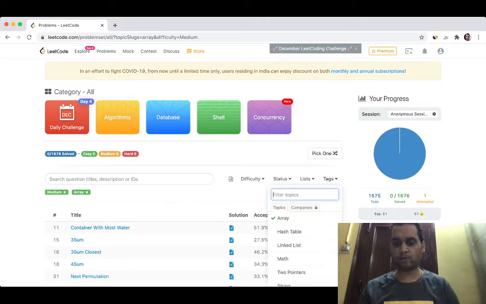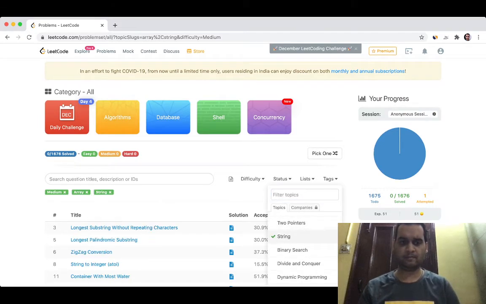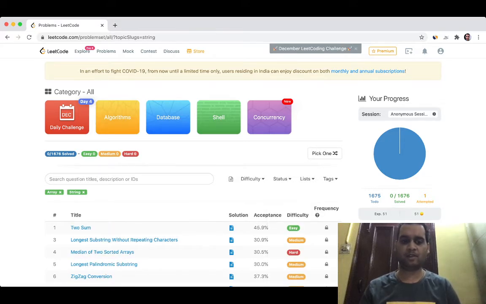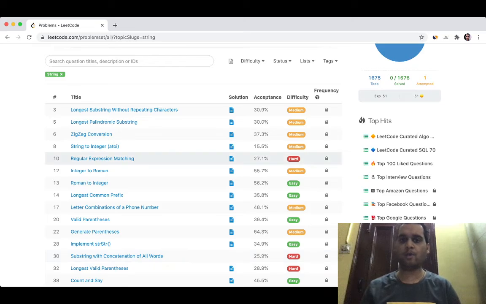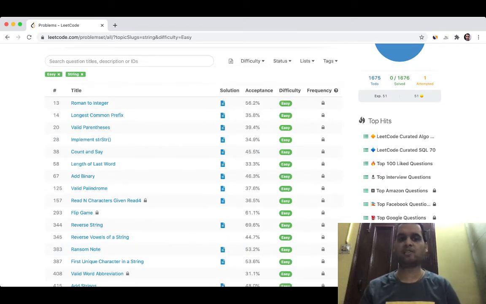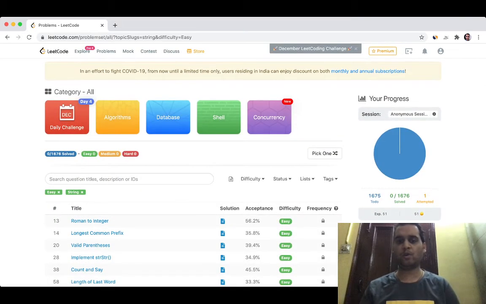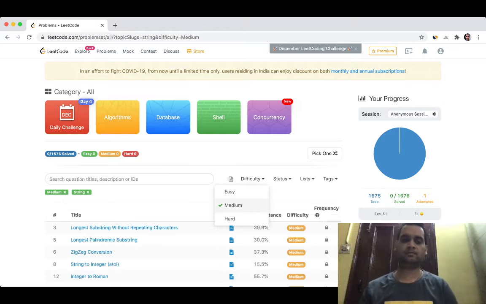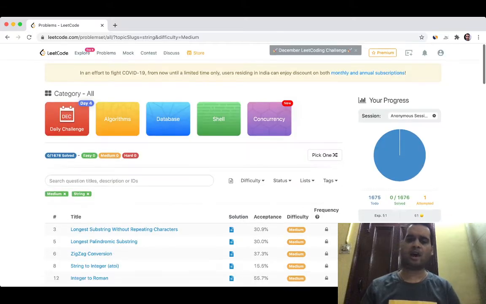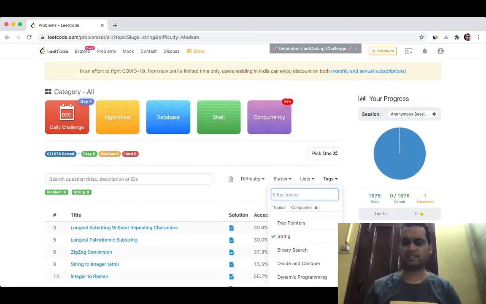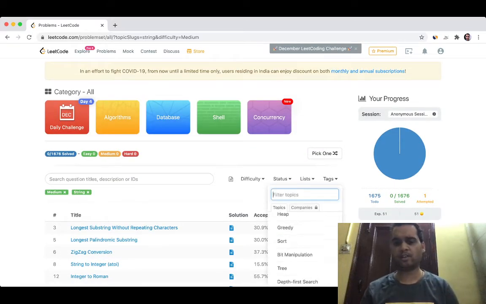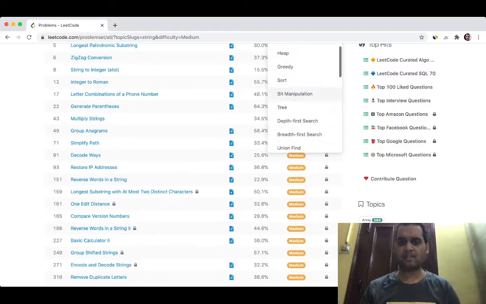Then you must go to string. Similarly, first check the questions with the easy tag: longest substring, longest palindrome. Select the status here, that is easy. Okay, Roman to integer, longest common prefix. So you can select a few questions and solve them. Then go to the medium tag and do some questions of medium, then hard and so on. Then you go to linked list, then tree, stack and so on. You can check different tags and try those questions.